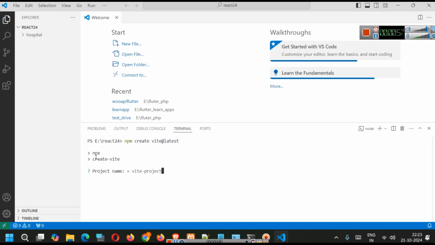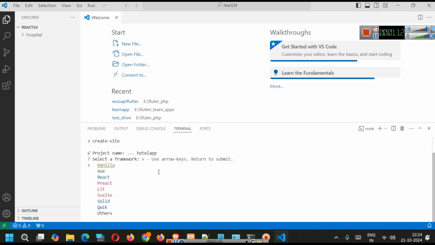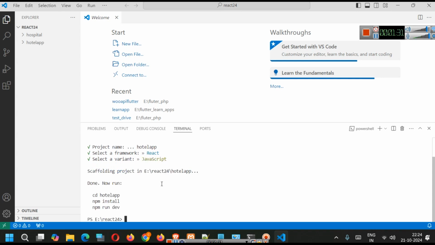Now you can see that it is asking us for the project name. Let's say we want to create a hotel app, so the project name is hotel-app. Now it is asking us to select a framework. We are going to use the React framework. It is asking us to select a variant. We are going to use the JavaScript variant because that is how we are going to develop our full stack web applications. Now you can see that the hotel app has been created and some files are also created.